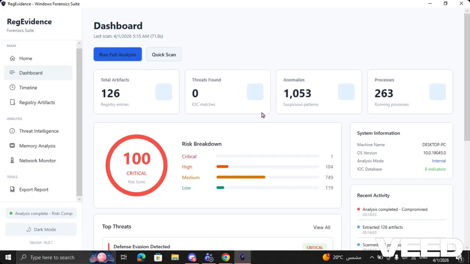The four summary cards tell the immediate story. We have about 126 total artifacts, which are registry entries of forensic significance extracted from this machine, 0 threats found via direct IOC matching, 1,053 anomalies, which are suspicious behavioral patterns, and 263 processes currently running.